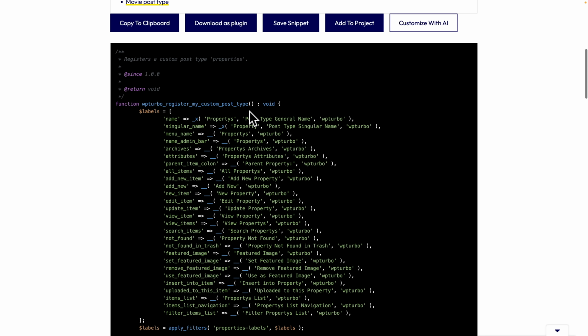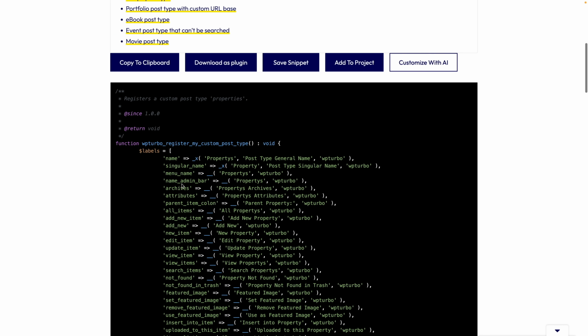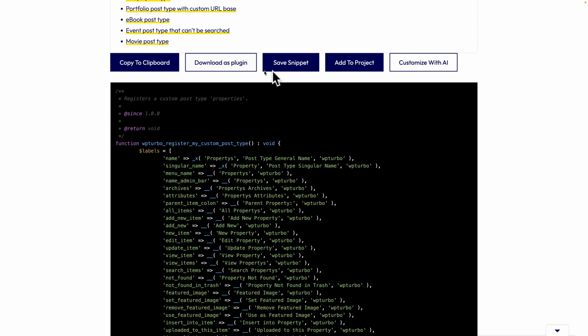So now what we have underneath is all of the code that we need. So we've got a couple of options. We can copy this to the clipboard and then insert that into our child theme's functions PHP file, or use something like Code Snippets to be able to control it in a sort of different, more controllable way. We can download it as a plugin. We can save this and we can add it to a project. If we've got an account, we can create projects, and you can even customize this with a built-in AI functionality that's part of this tool.